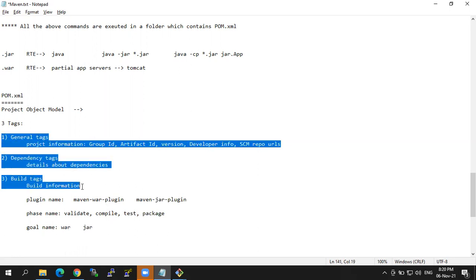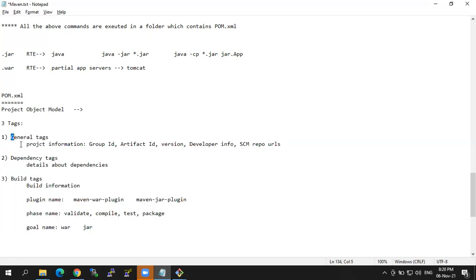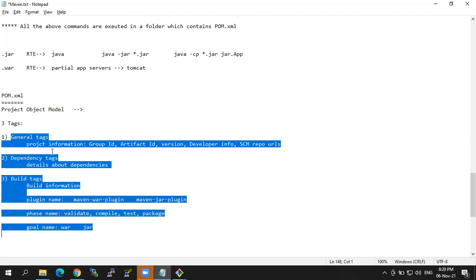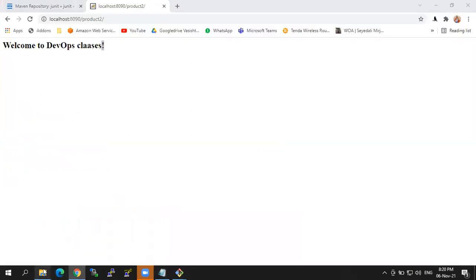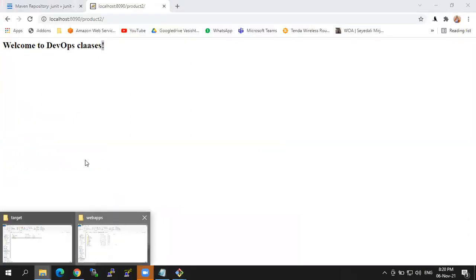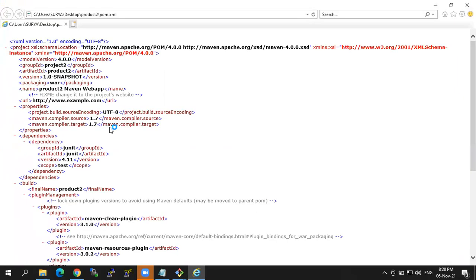So this is the complete information about the project object model, that is pom. I think all of you know about these things. I already told you while explaining the demo. Now I'll show what exactly the pom.xml will contain. In our local, we already have a pom.xml. So this is the pom.xml. See here, this is a complete pom.xml.